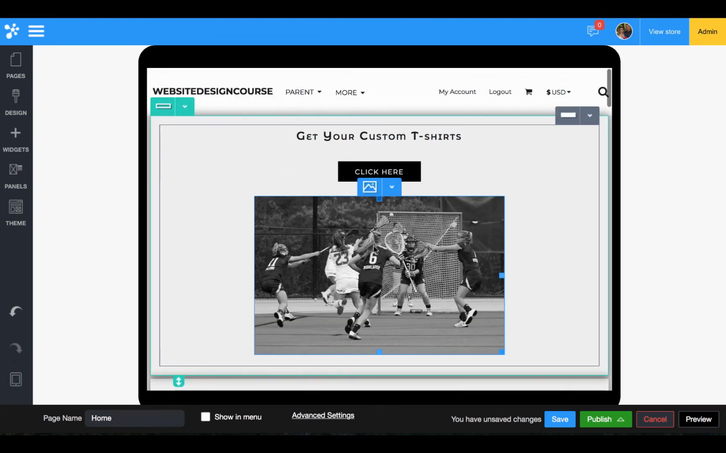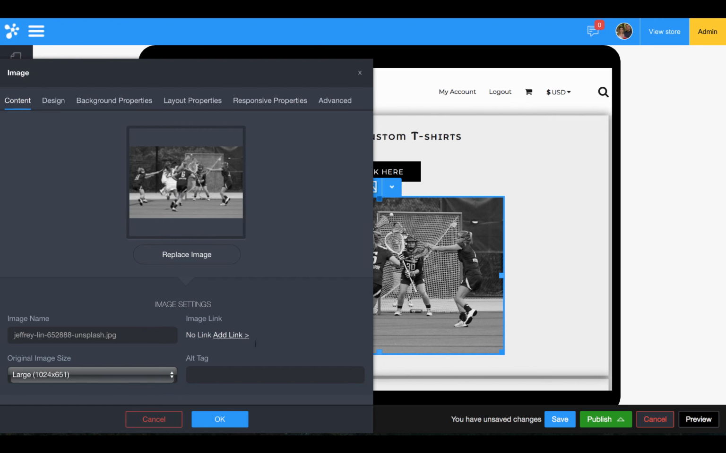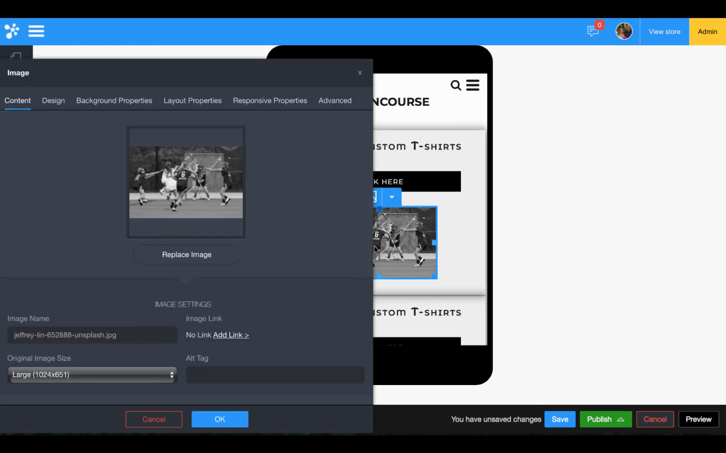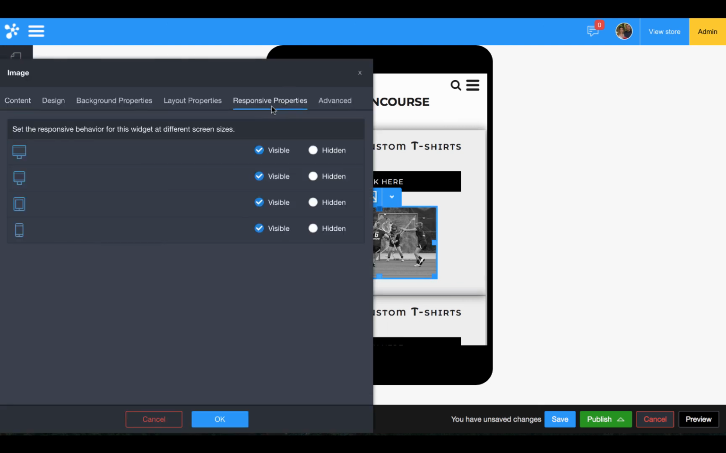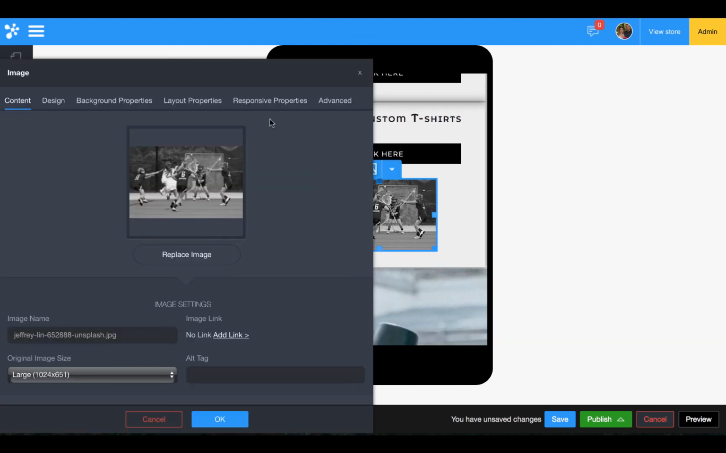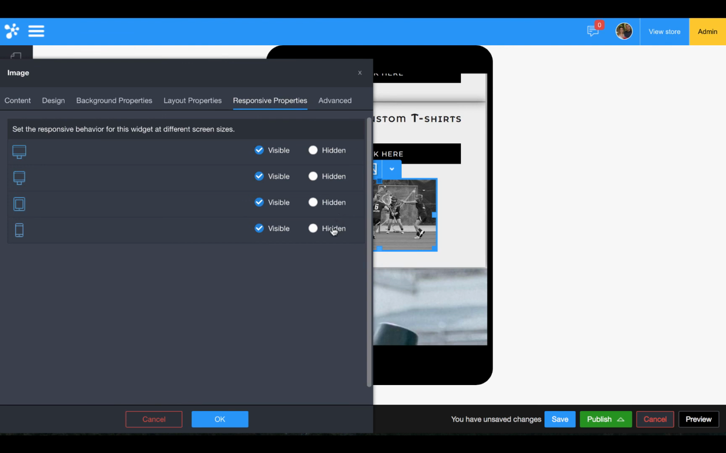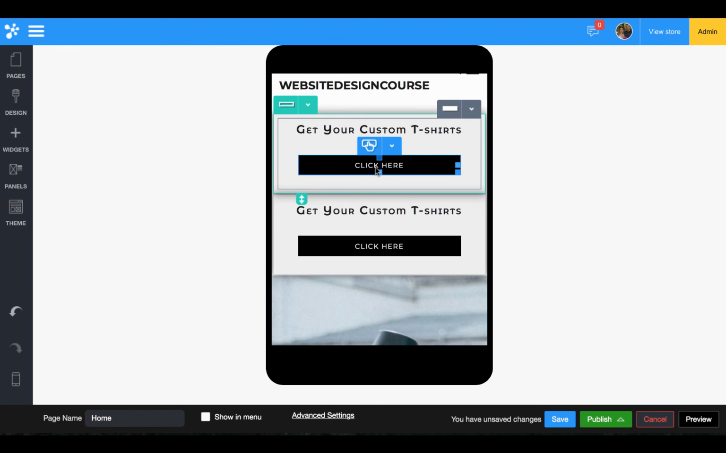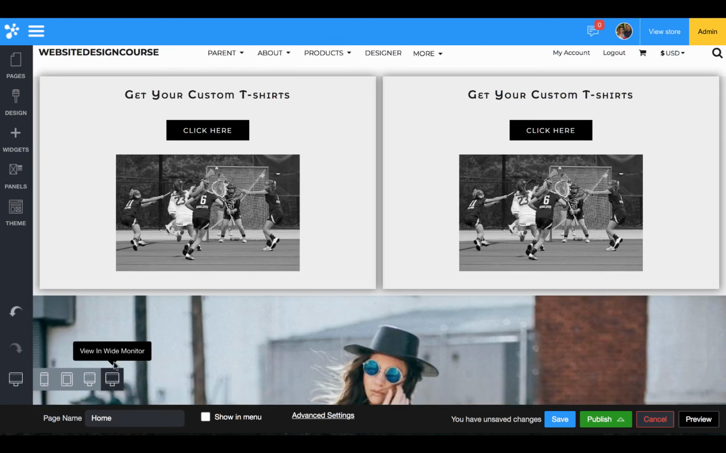And from a widget standpoint, if I didn't want to show it on a device, so let's say we're on the phone, and let's say we just think the image is too much. It's taking up too much space. I could always click on it, responsive properties, and hide it. So within the responsive properties, I can choose not to show a widget on a certain device. It's different than the way it works on the row settings. Okay. Come back over.